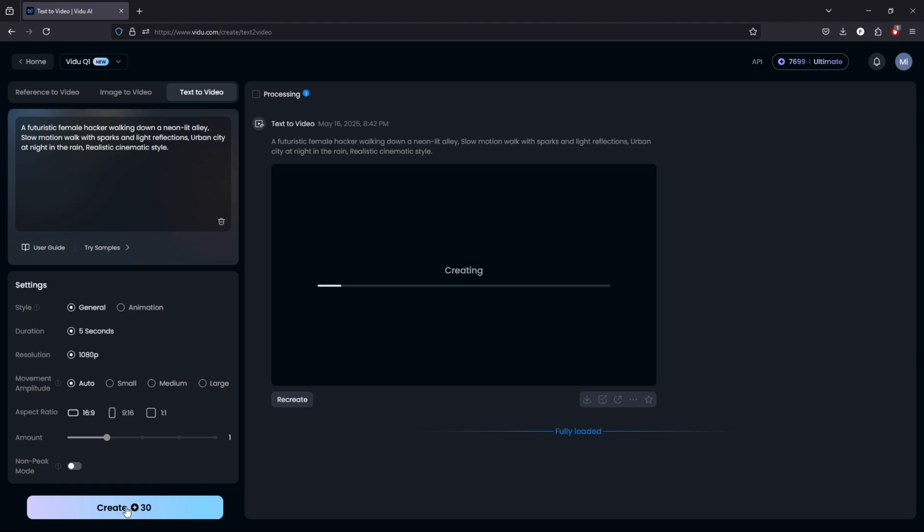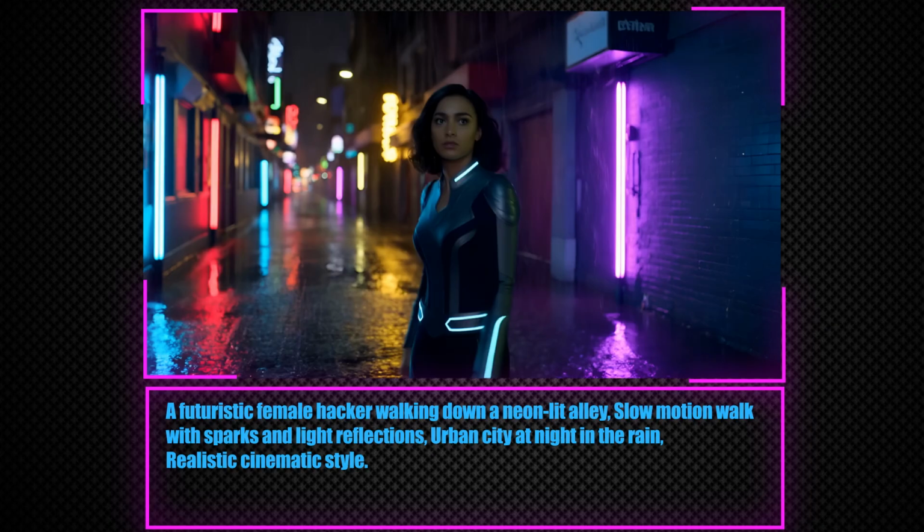Vidu will process your input using advanced AI and quickly generate a video clip. In a few seconds, your video will appear in the preview player. Here are some videos with the prompts.